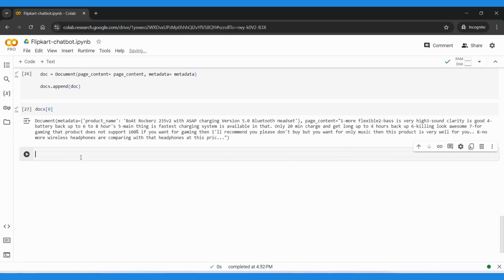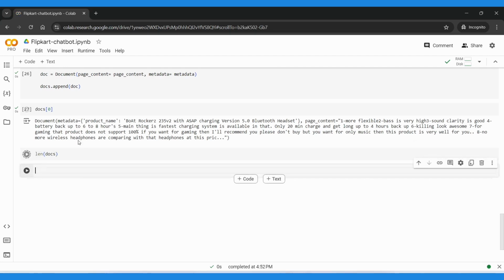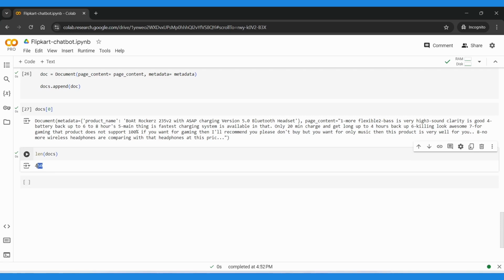The data is already in the chunk format. Basically, when I check the length of the docs, it is 450. So it is already in the form of chunks. So now we just ingest the data into our vector database.